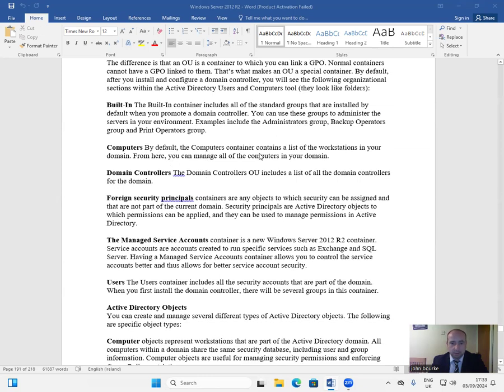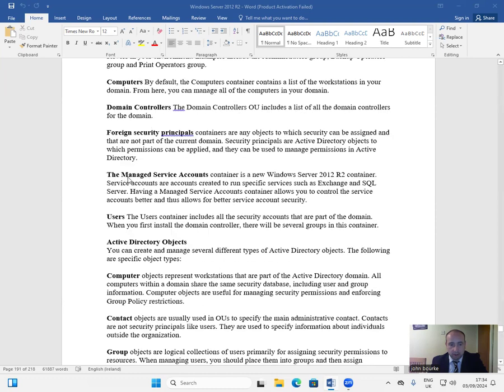Computers. By default, the Computers container contains a list of the workstations in your domain. From here, you can manage all of the computers in your domain. Domain Controllers: the Domain Controllers OU includes a list of all of the domain controllers for the domain. ForeignSecurityPrincipals: this container holds any objects to which security can be assigned and that are not part of the current domain. Security principals are Active Directory objects to which permissions can be applied, and they can be used to manage permissions in Active Directory.